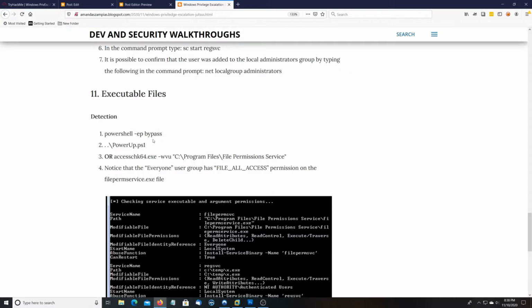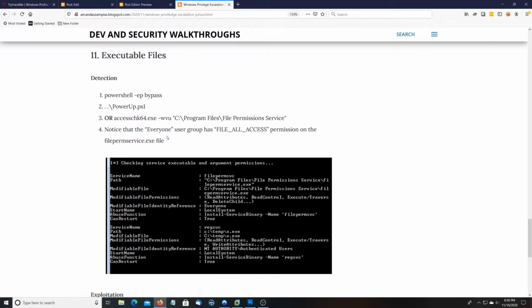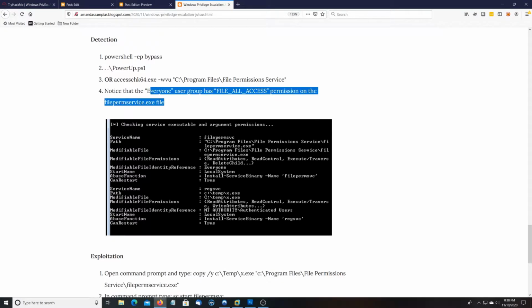So you can do this two ways. You can run PowerUp and it'll show something like this. It'll say checking service executable and argument permissions, and it'll display what's vulnerable. Or you could use AccessChk, and if it has Everyone with FILE_ALL_ACCESS, that means you can overwrite that as well.